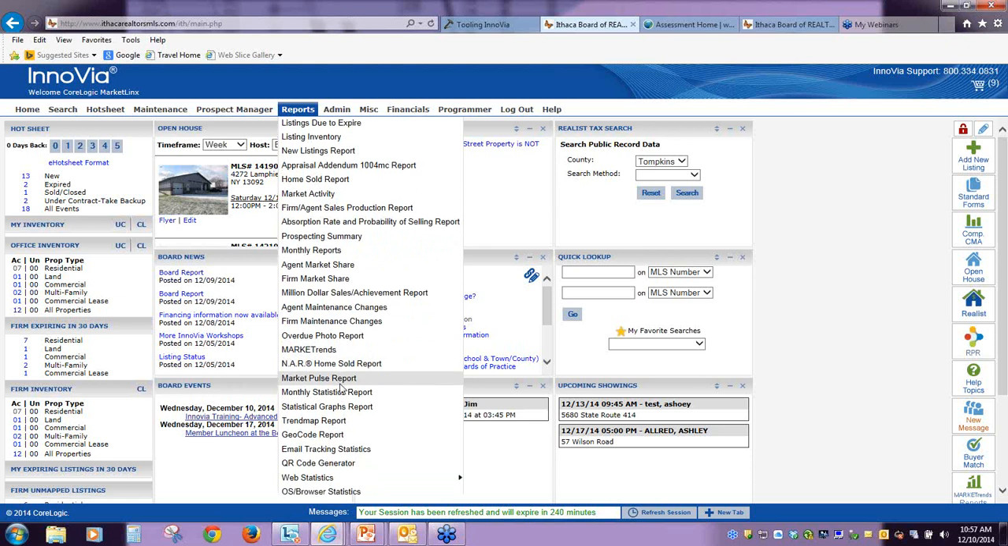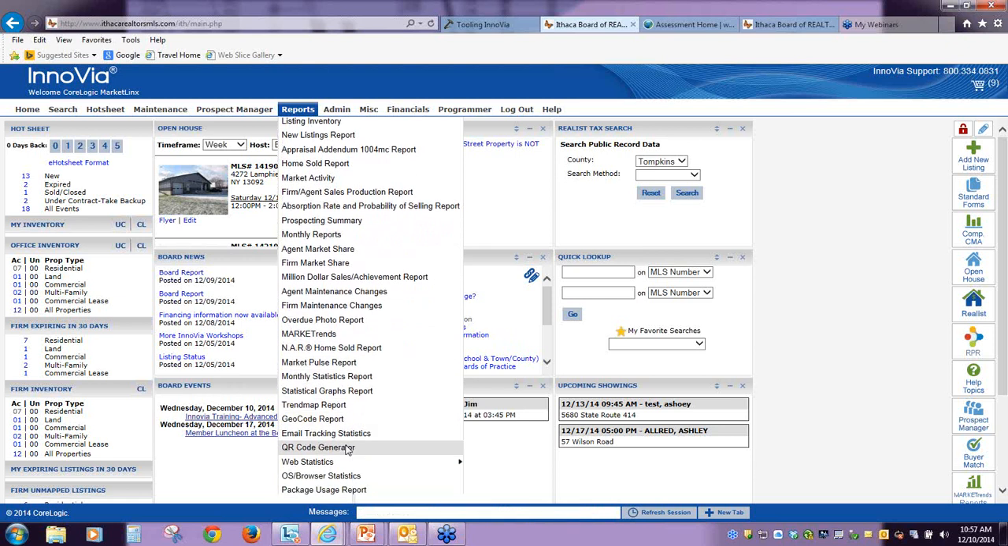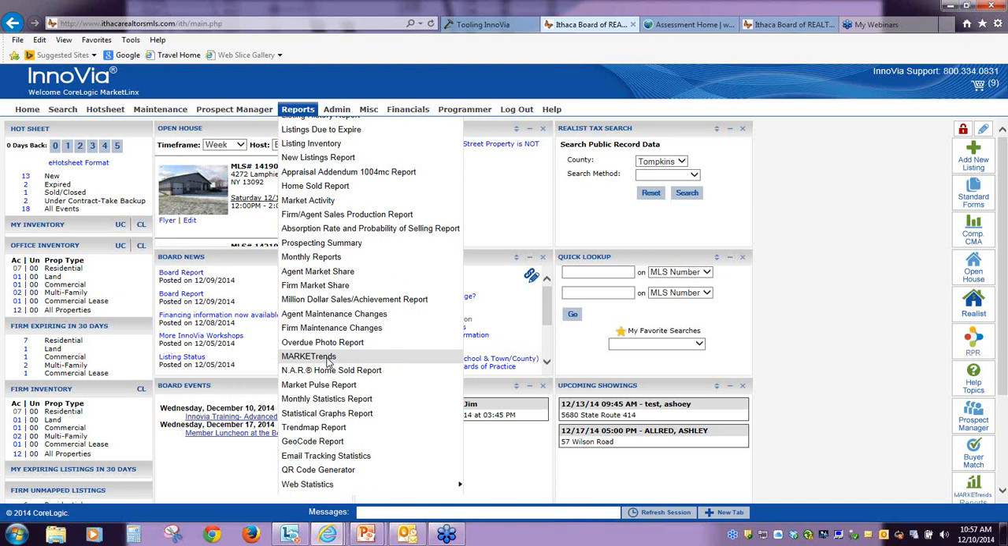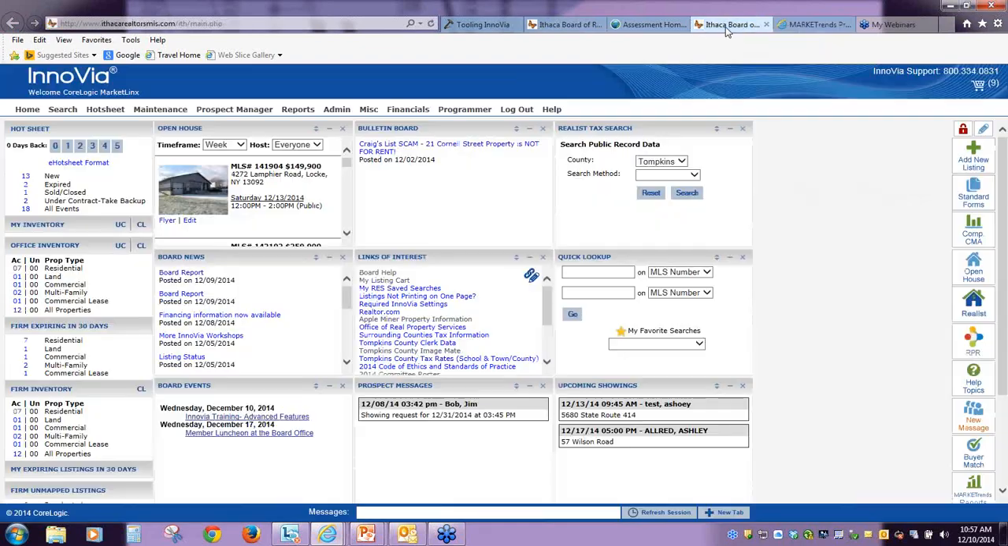The other one is going to be down at the bottom. You have market trends. A lot of people like those market trends reports. This is not completely finished yet. We're waiting on a couple of things. This comes from CoreLogic data, so it took a little bit longer. As soon as Market Trends is available, we'll post it on the board news. They're pulling in a couple more little things. You'll also notice it's in Realist as well.